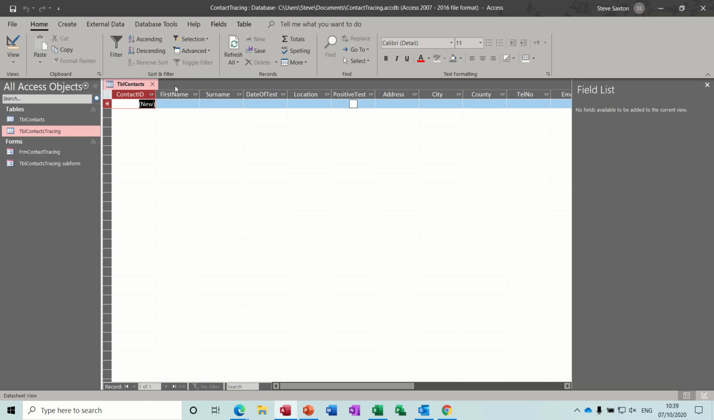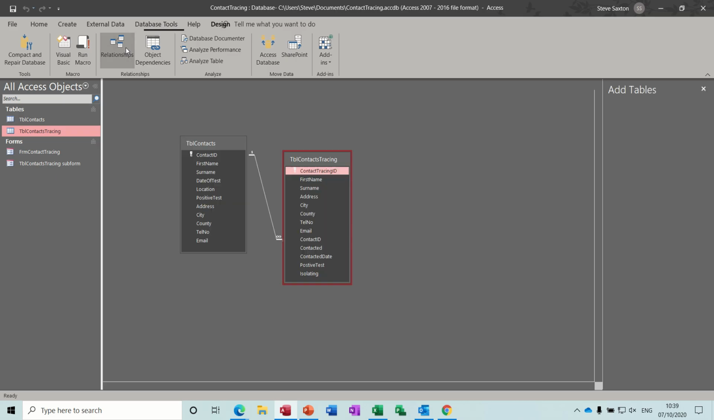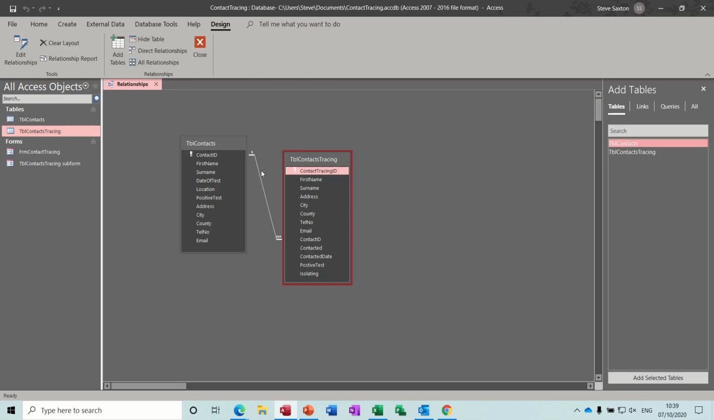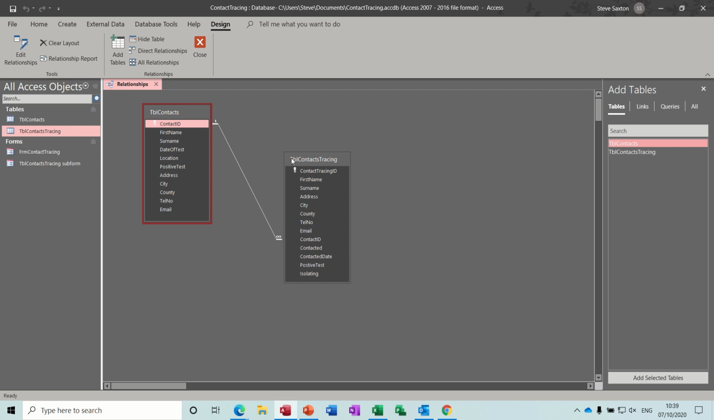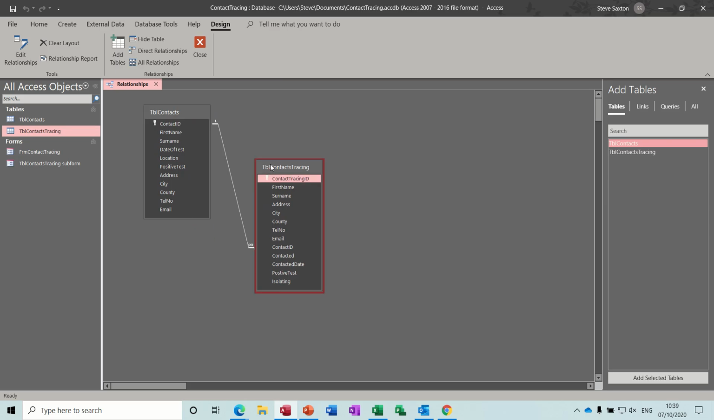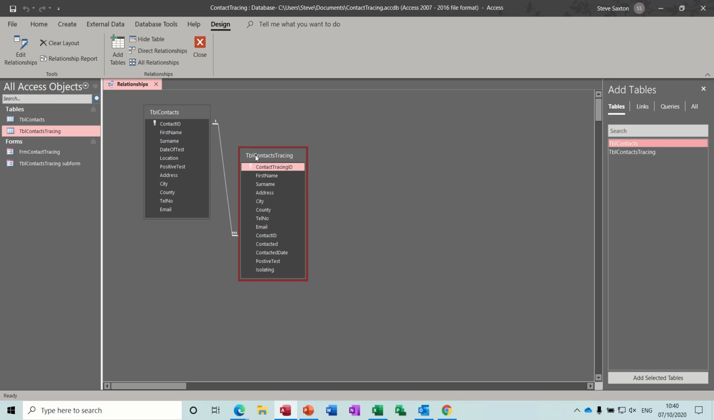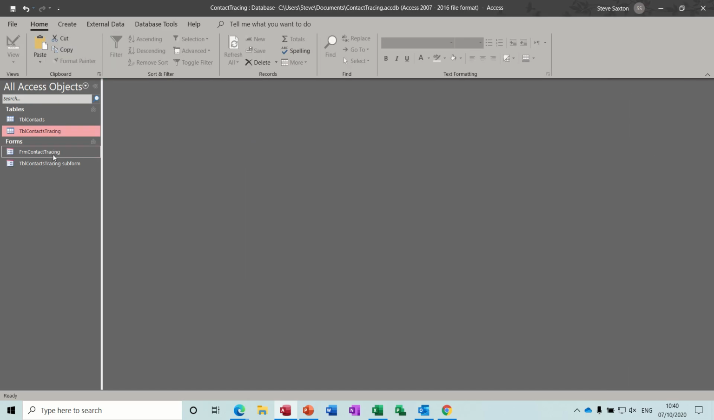And if I close both of these down, I have to link those together with the contact ID. So the idea would be you have a contact, a list of a person, and then if they test positive for COVID-19, all their contacts will be listed in this table. I'll close that down, just save that change.